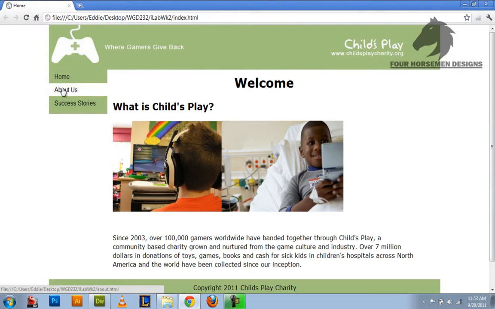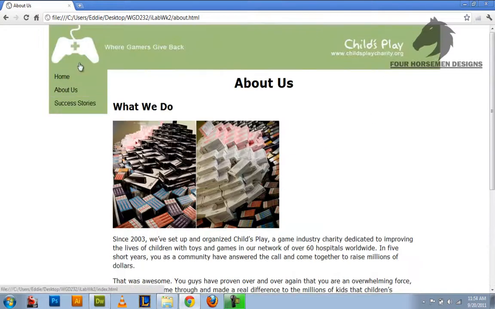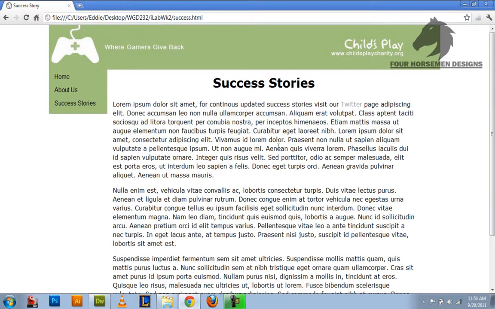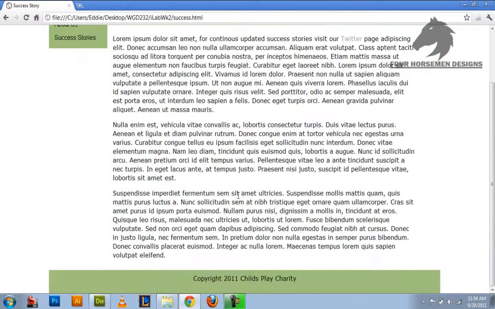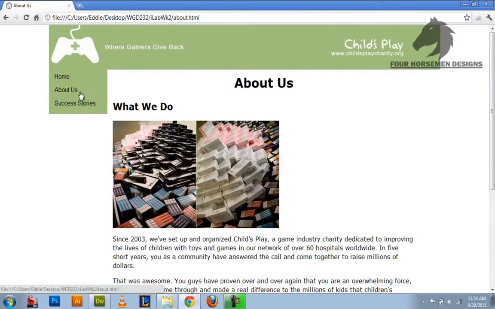When I go to the About Us, there's all this. And then the recent iLab in week 3 was add a new page. So this was it right here. And I just did the lorem ipsum thing right here. And we also had to do a hyperlink and change it so when we roll over it, it'll change color or underline. So that's it right here. So each page is linked to each other.